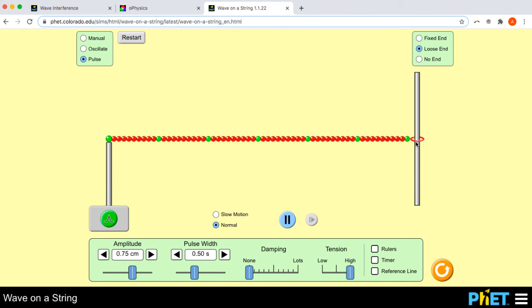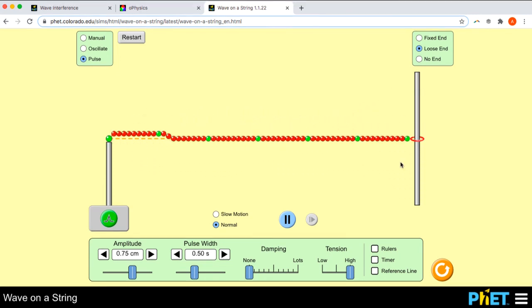Now if I were to change that and to make that a loose end, here you're going to see that this ring can just slide up and down the pole, so it's not fixed. We'll see something different. Now, at the loose end, it returns right way up, but over here, because this is still a fixed end, it flips. So it's flipping here, but not here. So that's a difference between what's happening at a fixed and a loose end.